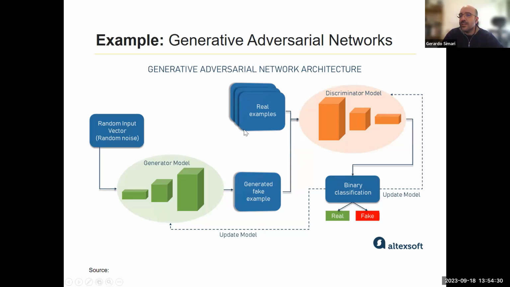And the way they work is that they're divided into two models. One is a generator, which uses random input, kind of like random noise, to work with. It generates what's called fake examples because they're trying to compete with actual real world examples that you would use for training. And then you have the discriminator, which tries to see if it can discriminate between real examples and the fake ones that are being generated.